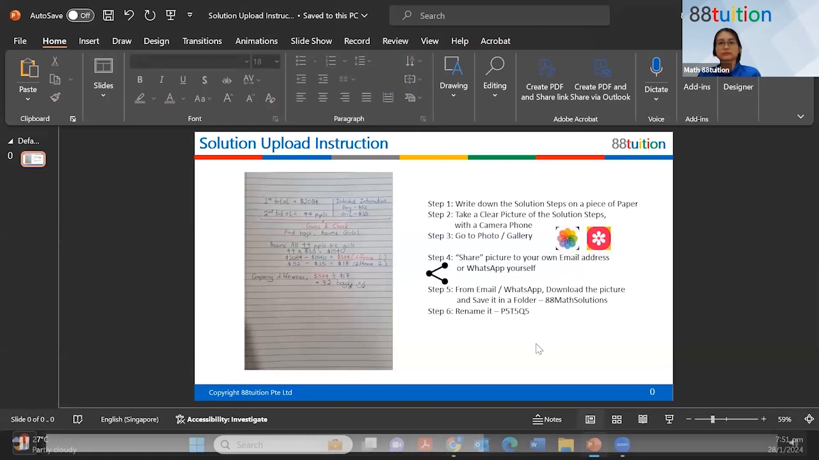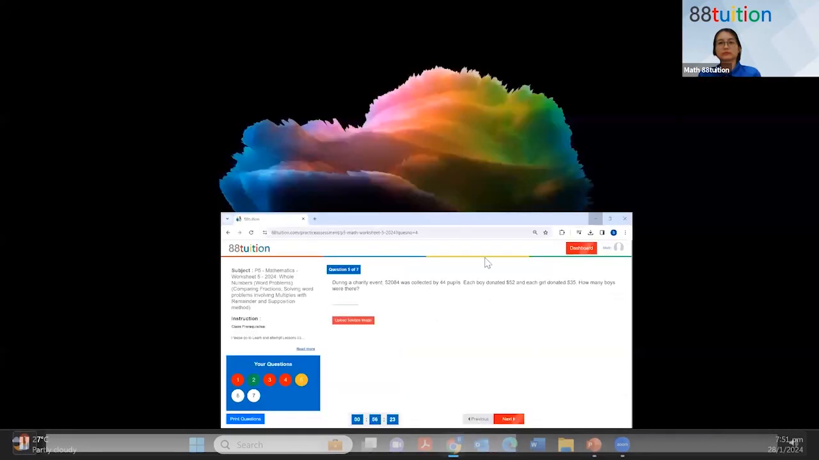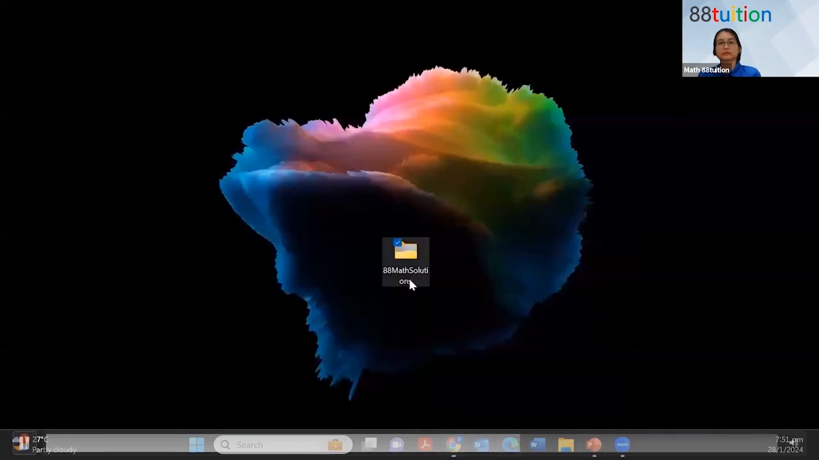then you can activate your email from your computer or your WhatsApp from your computer, and you can download the picture. After you download the picture, you can save it in a folder called 88 Math Solution. So for example, I save it under 88 Math Solution. You can see, I save it in this folder.